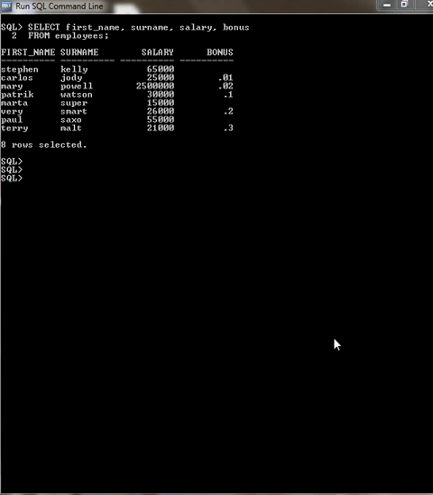Okay, now I'm going to talk about the NVL function. The NVL function is a function which returns the second value if the first value is null. Let's see. Bonus.